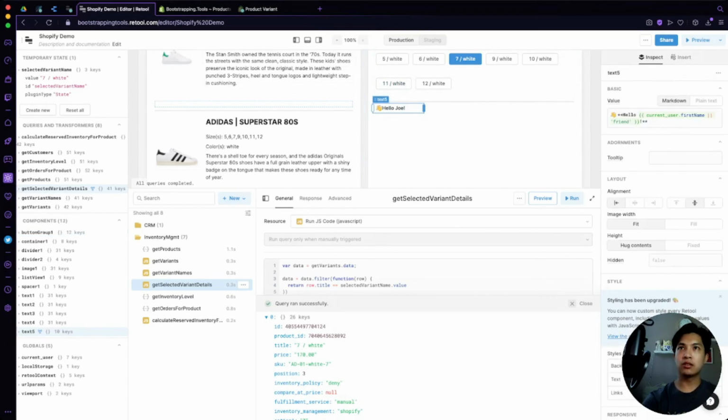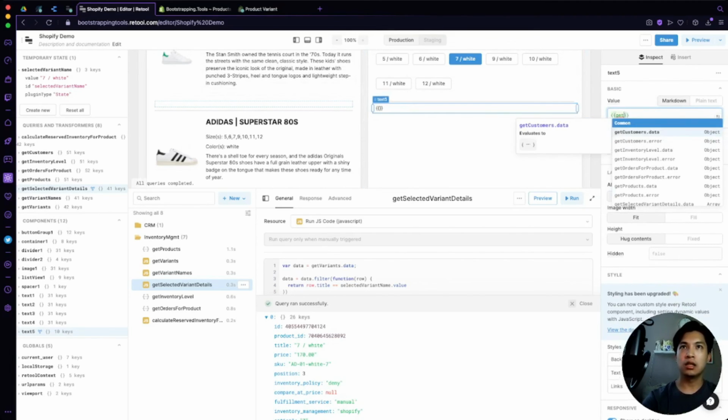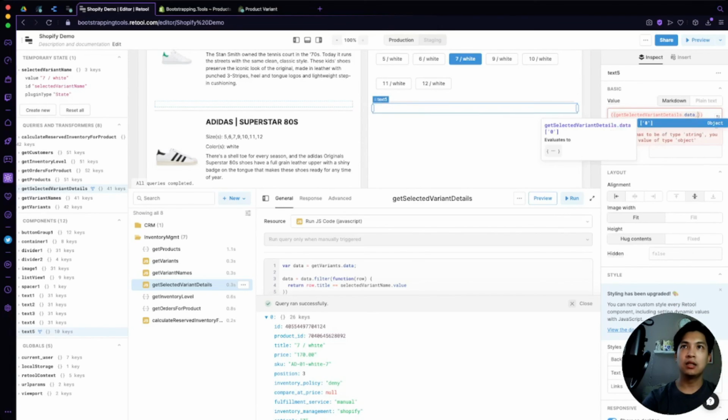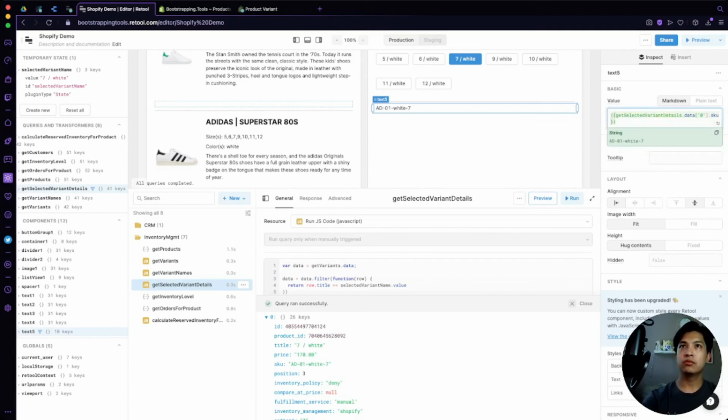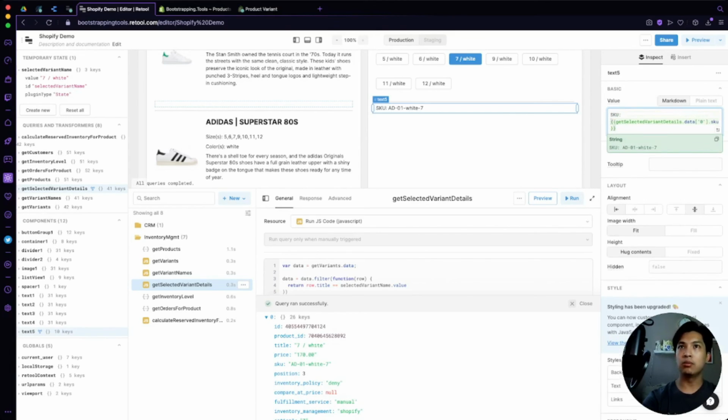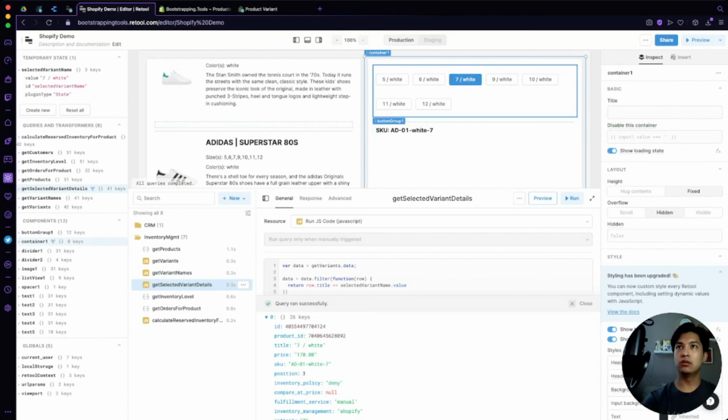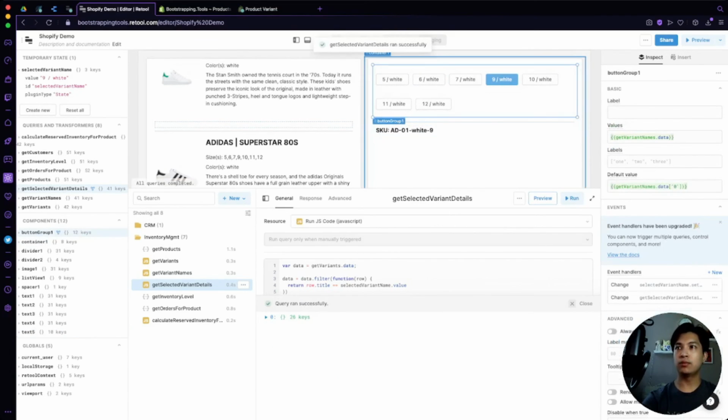So we can actually drag this all the way to the side. We don't need to put things next to it. And let's go ahead and say get selected variant details.data, and then this will be the first one because we're only going to be selecting one, and then we want the SKU, so we'll display that. And let's give it a label of SKU. We can make this a header 5, header 6. Yeah, that looks fine. So now we have the SKU as we click into each one.